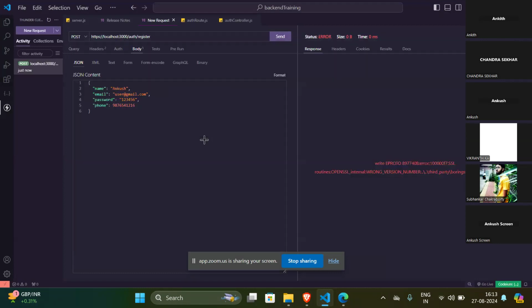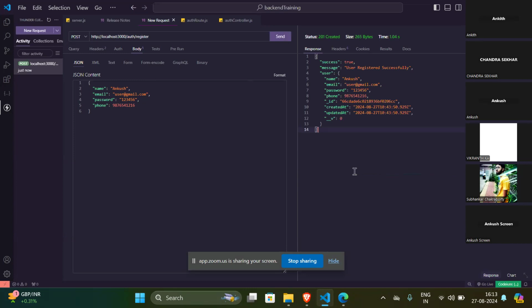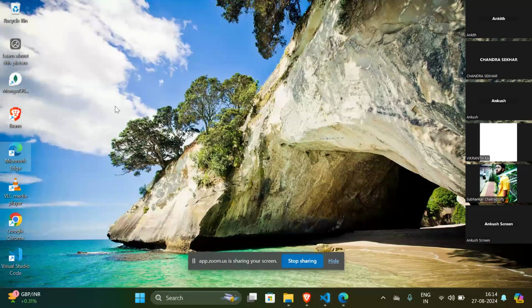Can you write HTTP instead of HTTPS? I think that may be the problem. Yeah, I think now it's working, because the URL that we're working on is HTTP right now. Now check in the Compass as well.